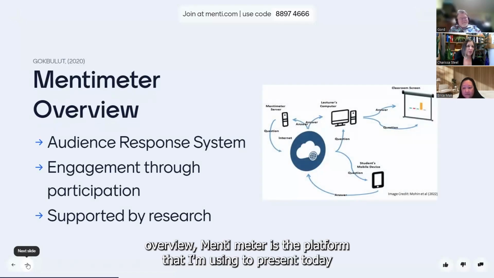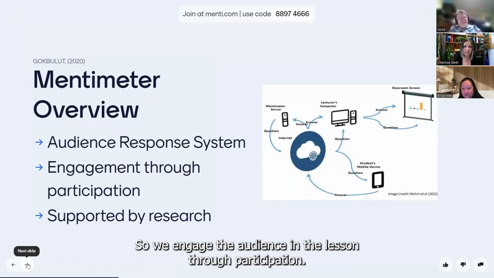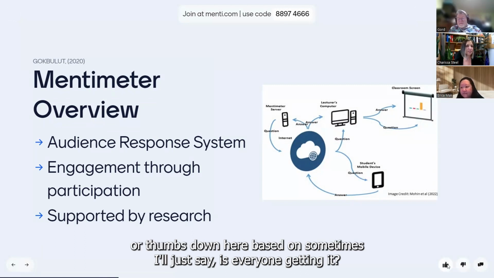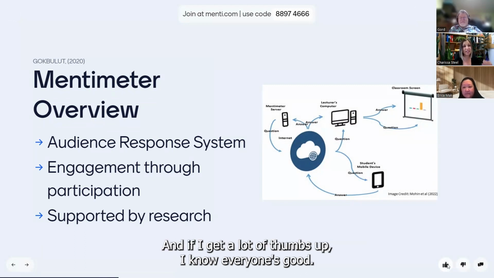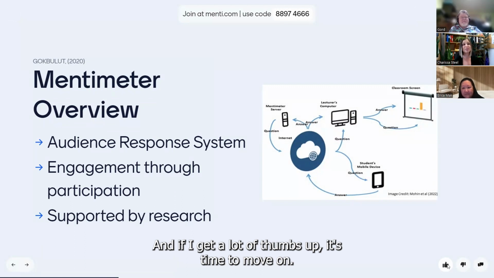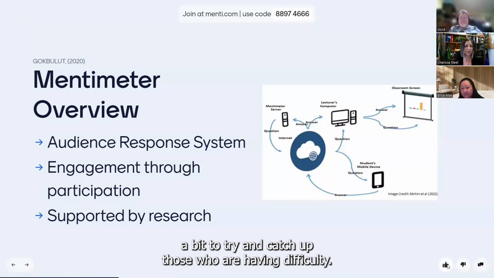So as an overview, Mentimeter is the platform that I'm using to present today, similar to PowerPoint, but it's an audience response system. So we engage the audience in the lesson through participation. There's lots of ways, and I've showed you, you can do a thumbs up or thumbs down. Sometimes I'll just say, is everyone getting it? And if I get a lot of thumbs up, I know everyone's good, or I can say, is it time to move on? And if I get a lot of thumbs up, it's time to move on. If I get a lot of thumbs down, I can sort of summarize the topic a bit to try and catch up those who are having difficulty.